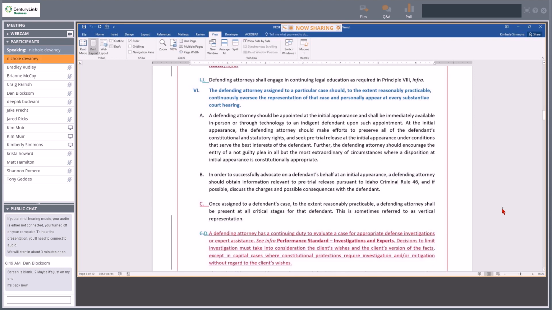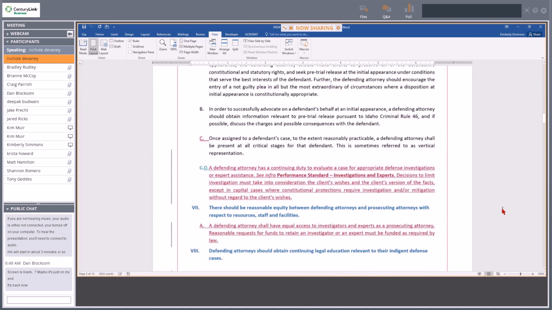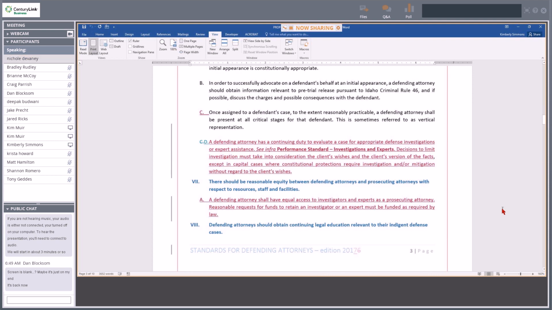In subsection 6, in the section that talks about initial appearance and vertical representation, we add language that a defending attorney has a continuing duty to evaluate a case for defense investigations or expert assistance. And this is in relation to our performance standard that we're proposing for investigations and experts.